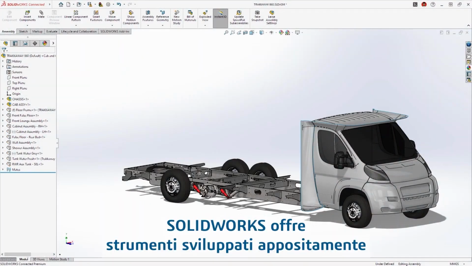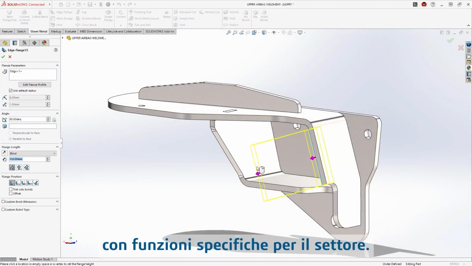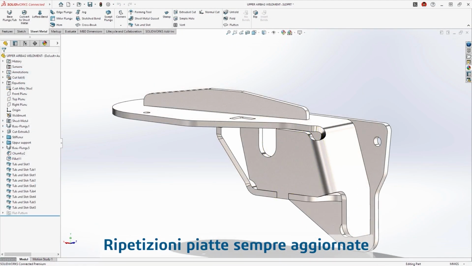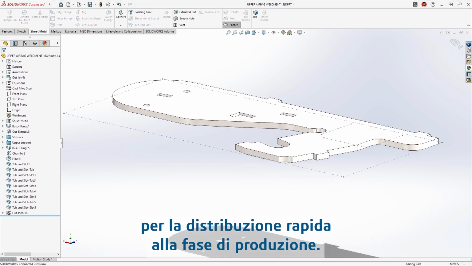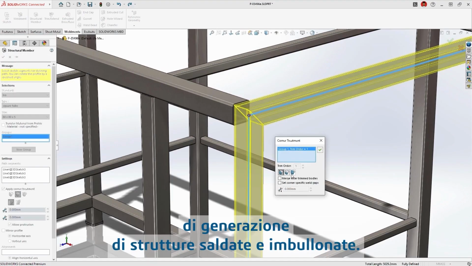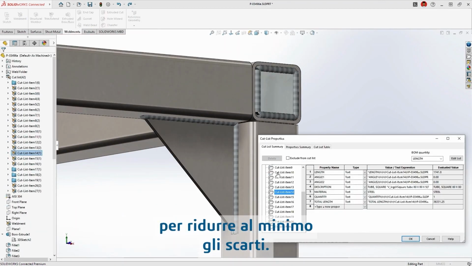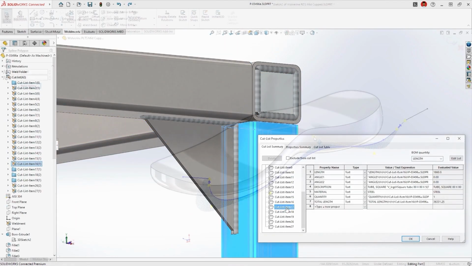SolidWorks offers purpose-built tools for specialized workflows. Create accurate sheet metal parts with industry-specific features. Flat patterns stay up to date for rapid distribution to manufacturing. Dedicated framing system tools automate the process of generating welded and bolted structures. An accurate cut list is automatically created to keep scrap to an absolute minimum.